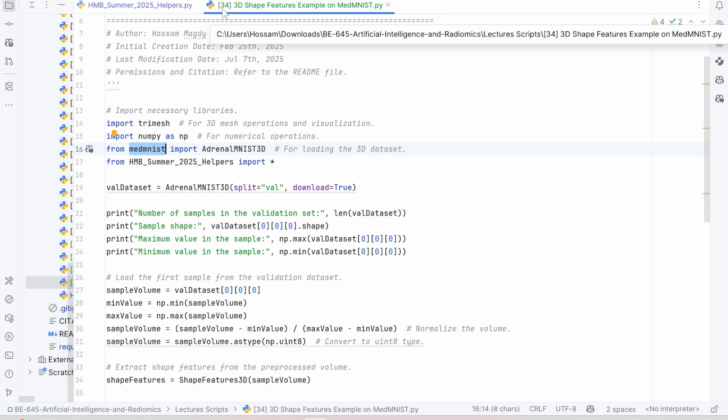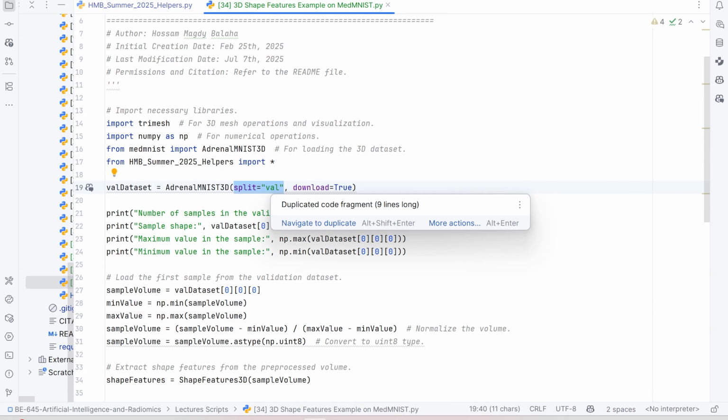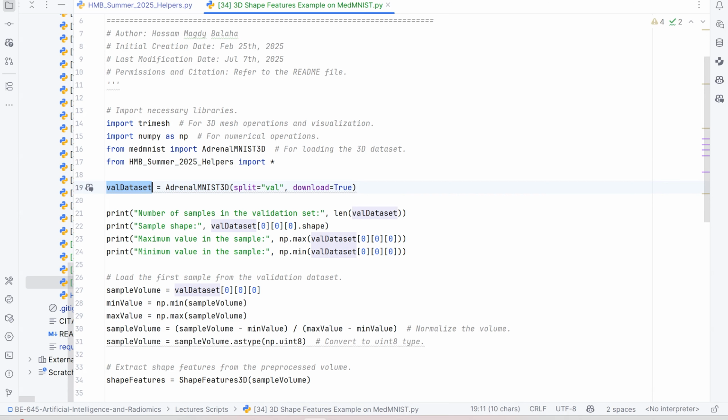So go to script 34, 3D shape features example on MedMNIST. And here we are importing Adrenal MNIST 3D, and it will download it automatically if you are calling the function or the class and setting the flag download equals true. Also, it provides you which split do you need. Do you need the train, the validation? Here we are accessing the validation. So we are storing it in the validation dataset.